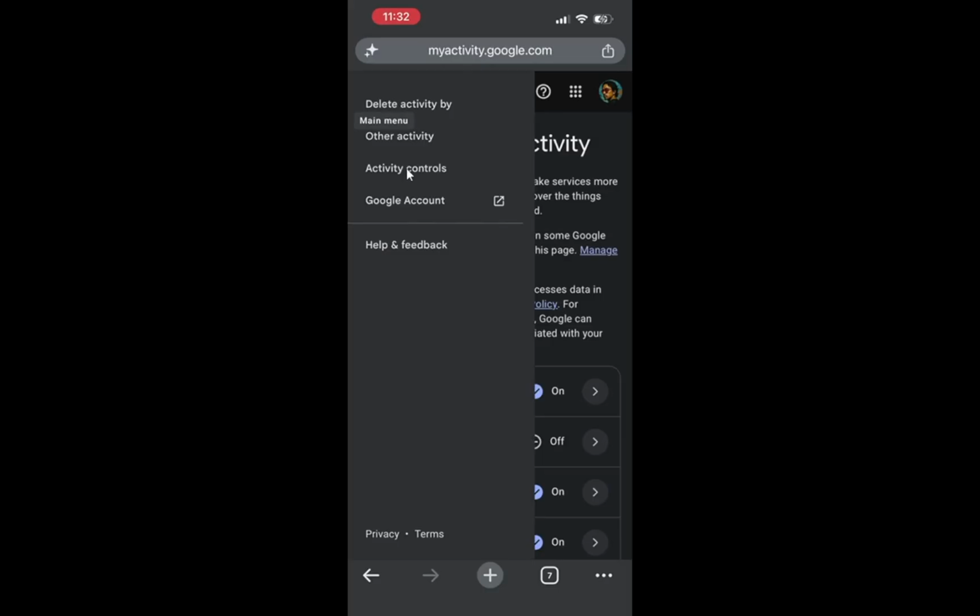Now scroll down, move slowly so you do not skip past web and app activity. When you reach it, you will see a description explaining that it saves your searches and activity in Google services to give faster results and suggestions.